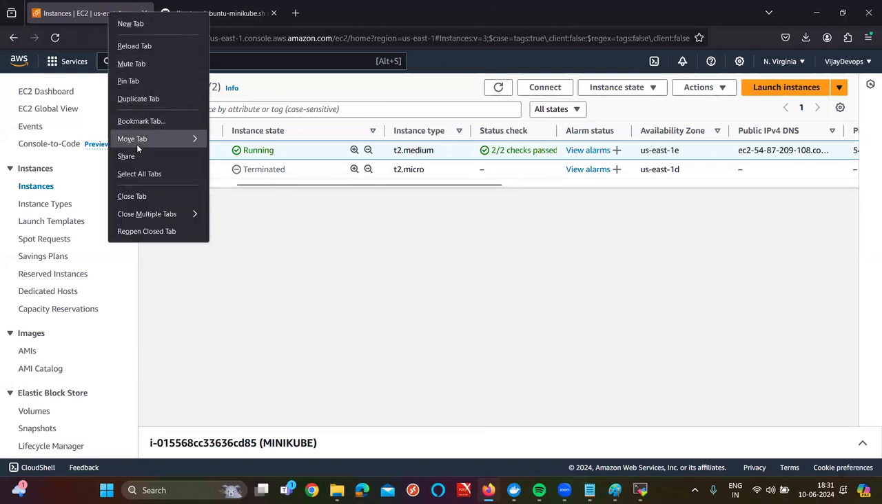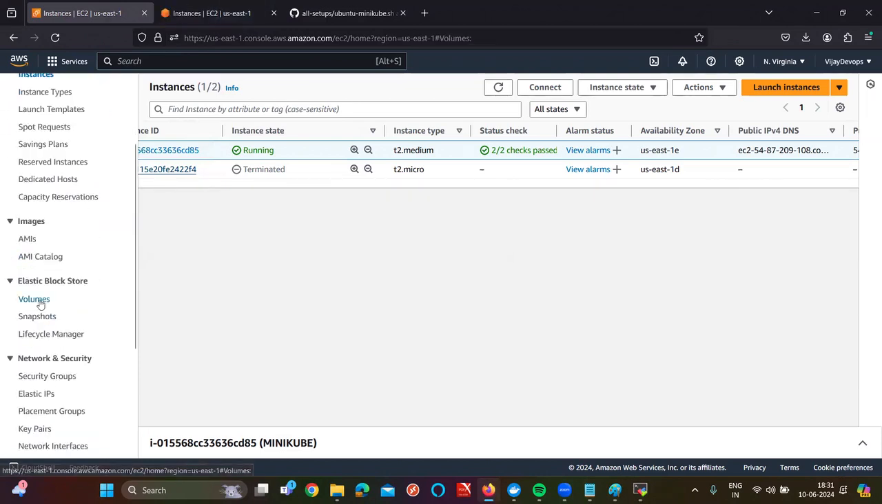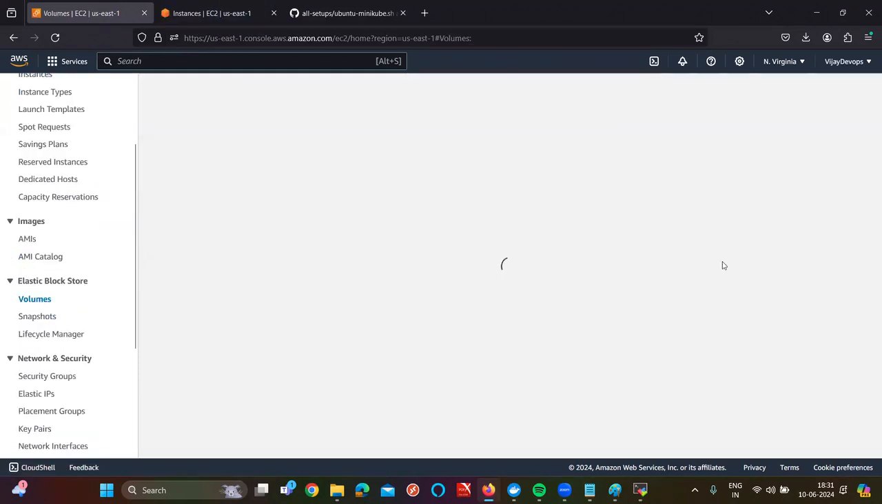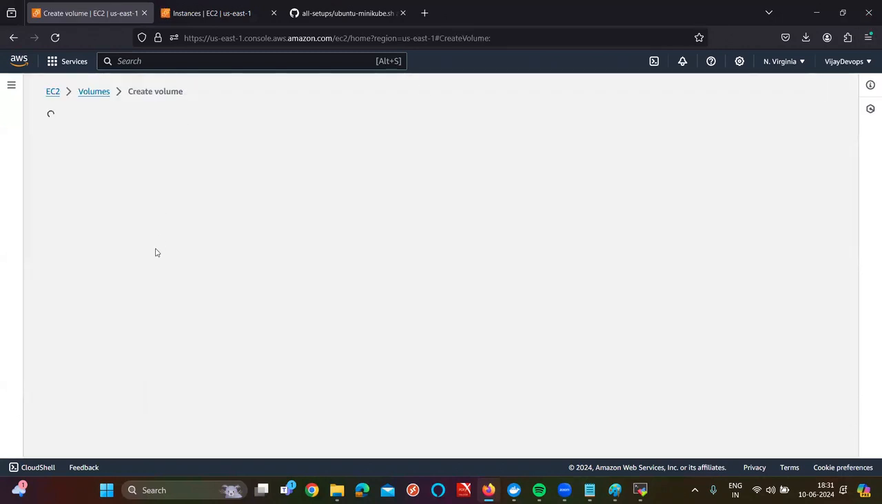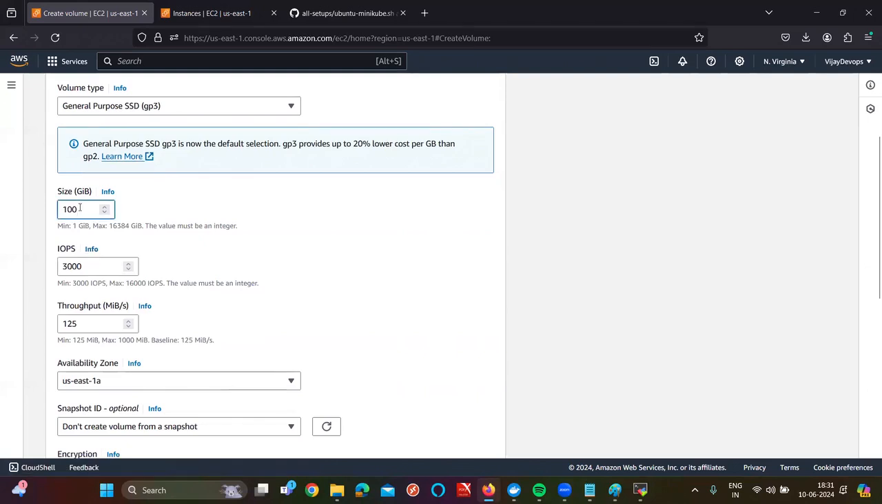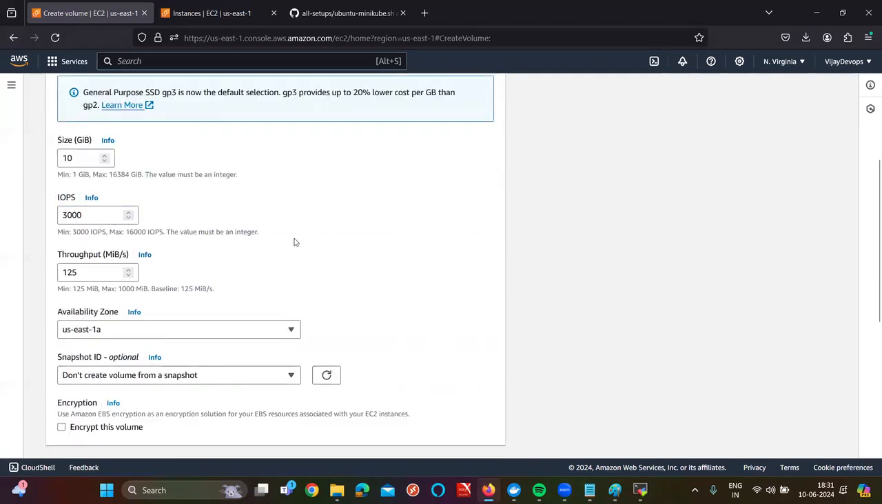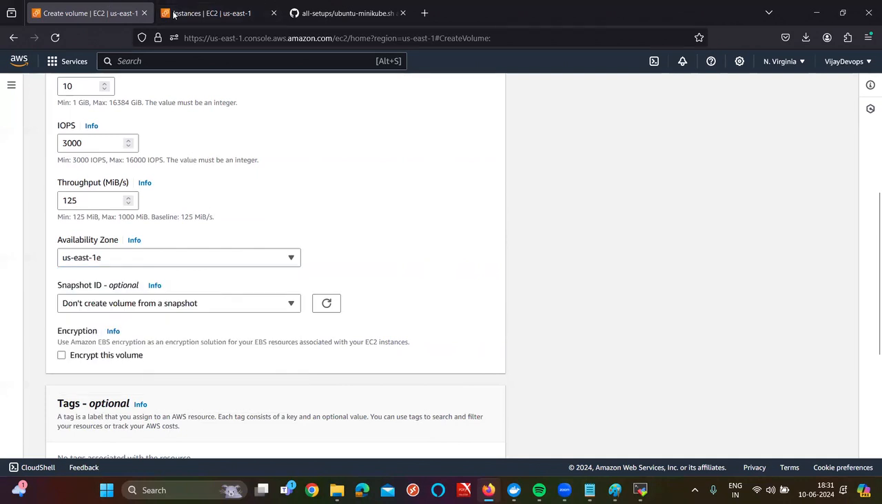Let me create a duplicate tab. In the duplicate tab, I am going to create the EBS volume. Go and see the volumes here. In the volume section, create one volume manually. I'm going to create the volume with 10 GB. I want only 10 GB, so instead of 100, I put 10 here. For the availability zone, I'm going to choose US East 1E, because my Minikube is on 1E only.